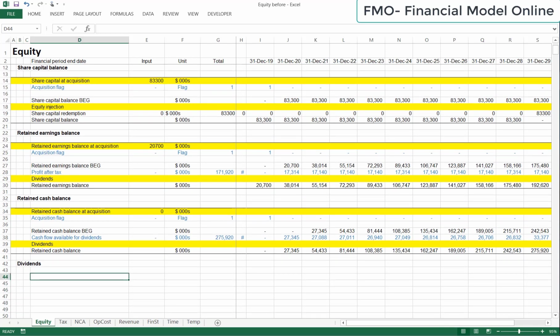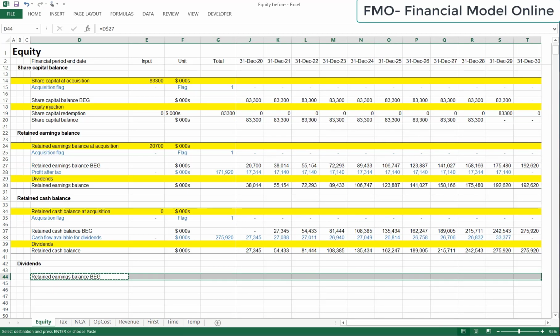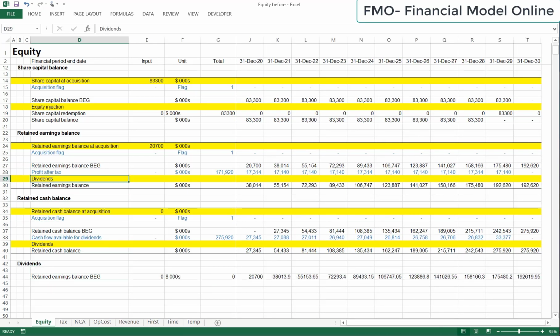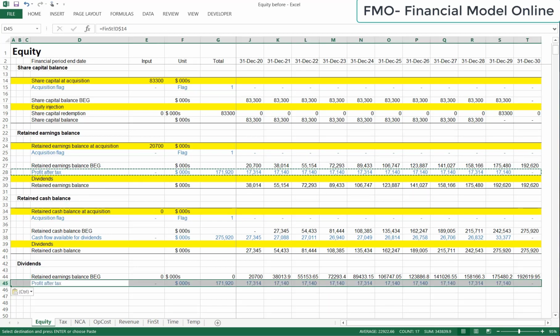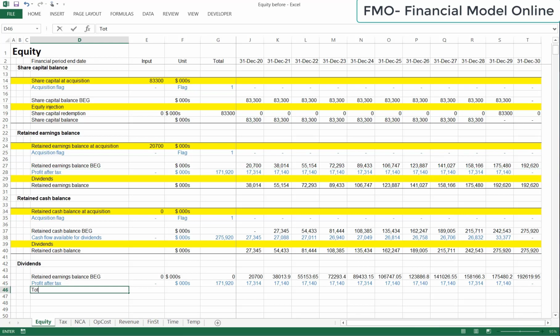And to model the dividends, we will need the total earnings available for the dividends and the total cash available for the dividends. So the total earnings available for the dividends is going to consist of the beginning retained earnings balance and the profit after tax. Let's copy and paste the link. F2, F4, copy across and paste. And let's get the profit after tax and paste. So, total earnings available for dividends.